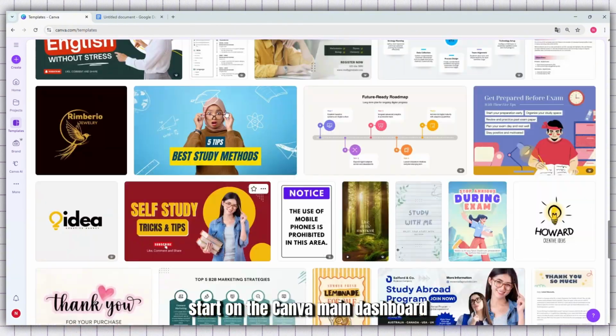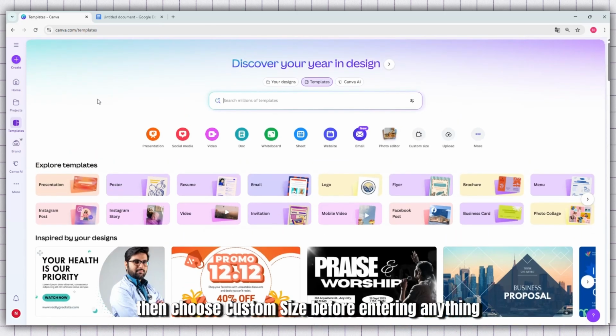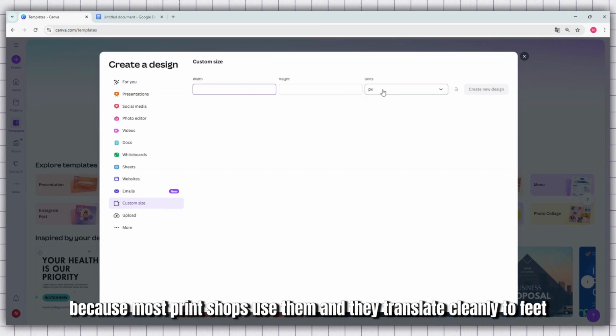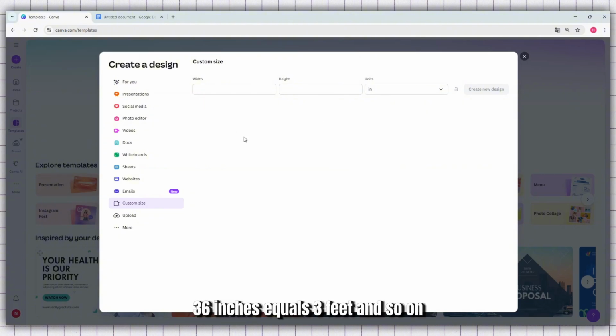Start on the Canva main dashboard. From here, click the Create button at the top left, then choose Custom Size. Before entering anything, change the units to inches. Inches are easier to visualize for print because most print shops use them, and they translate cleanly to feet. For example, 24 inches equals 2 feet, 36 inches equals 3 feet, and so on.